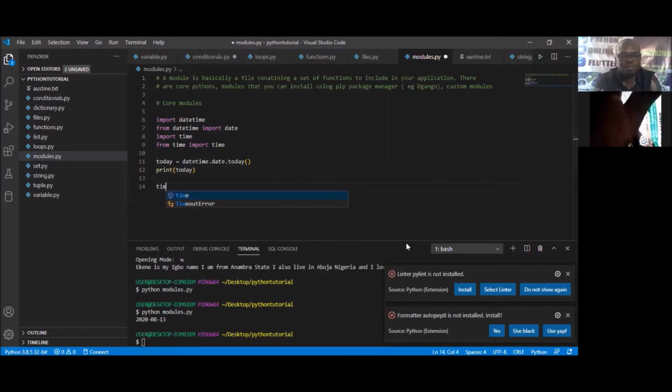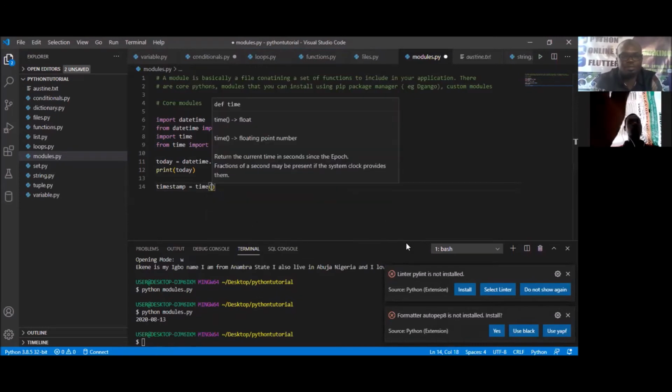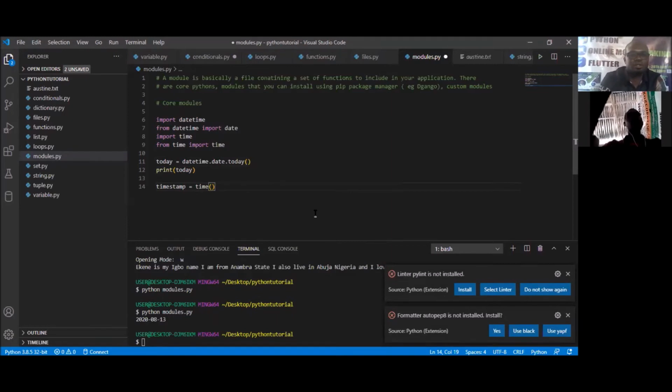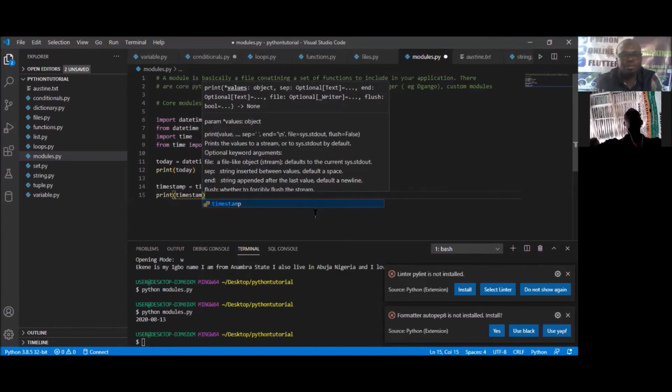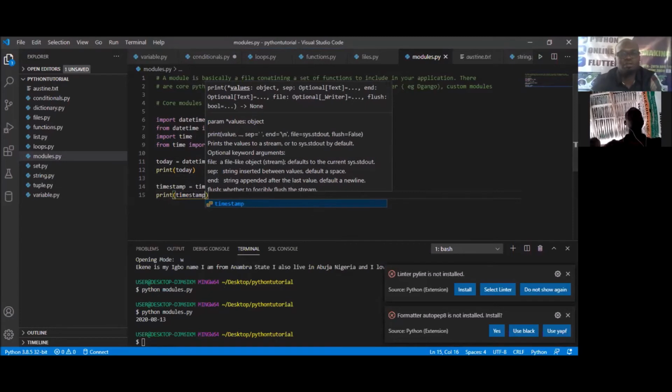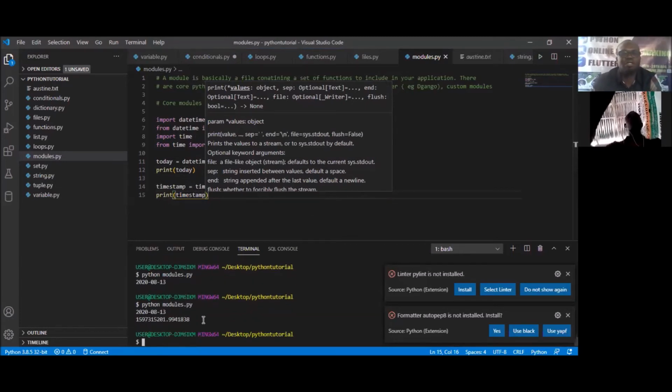So let's say timestamp is equal to, we're using this function time because we've already imported time. That's why we're able to use time. So if we save this, okay, let's print it out so that we can see it. So if we say print in bracket timestamp, Control S, then we'll come down here and run this. You can see the timestamp.